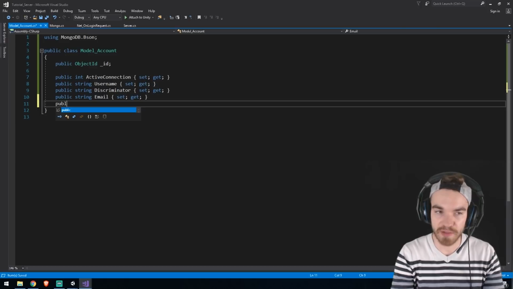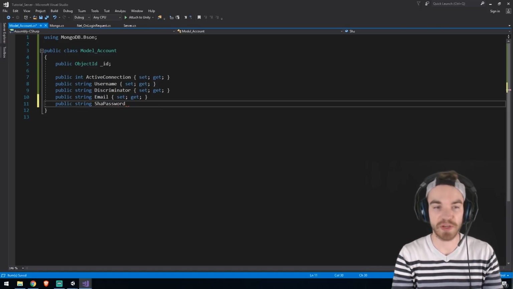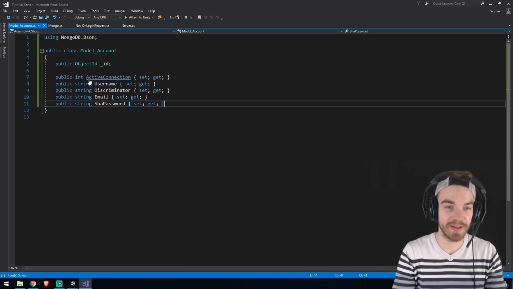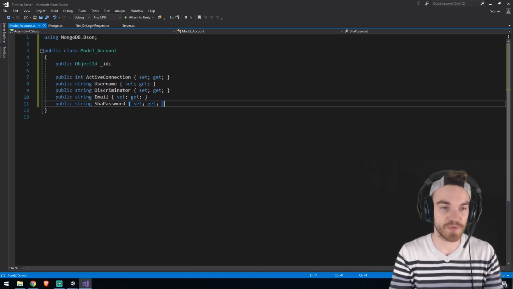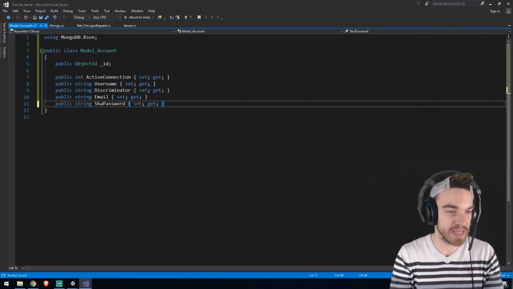I haven't put the password in there. Let me do that. So public string. This one is going to be a SHA password, not just a password by itself. You don't keep plain text password in database. That's very important. You should know that by now. I bet you do actually.